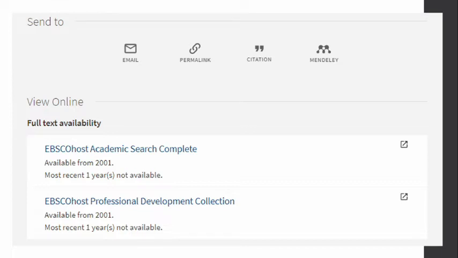Once you found an article, you might want to save it, and I encourage you to do so. Don't want to have to redo your research. You can save the permalink, you can email it to yourself, or under View Online, you'll often have multiple options that you can click through to view the item, to download it, or however else you would like to save it. The important thing is not to save the web address that's up at the top of the screen.